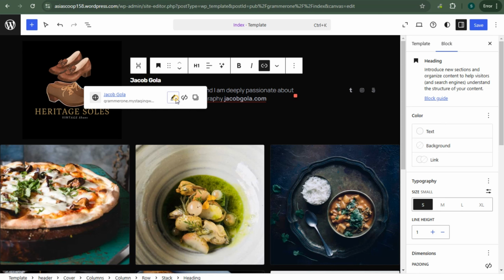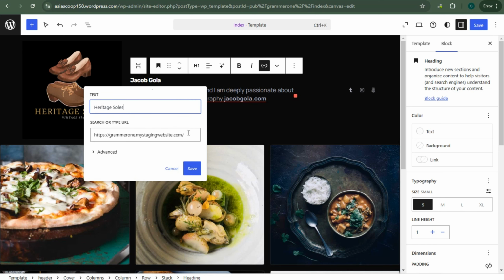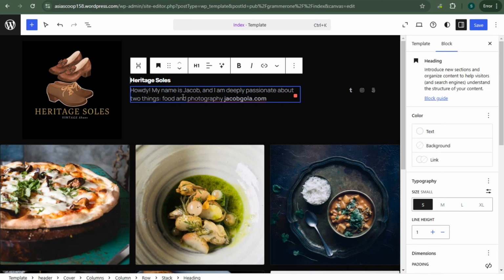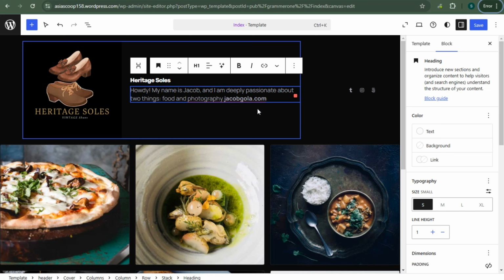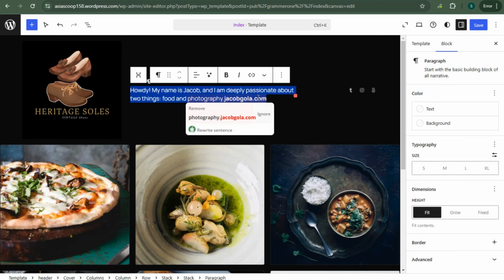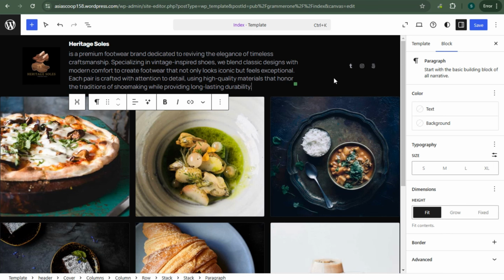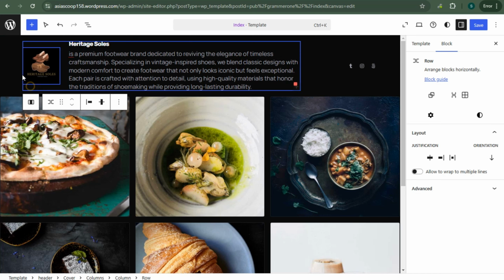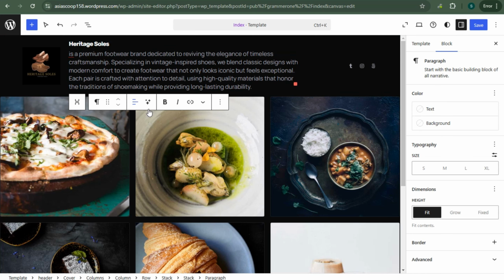If you want to add or change your name, tap this pencil icon, change this. So this is my portfolio or WordPress portfolio name. And then if you want to edit this and add description, just feel free to tap the pencil icon and then edit. So this is my portfolio name or website portfolio name and then my description.